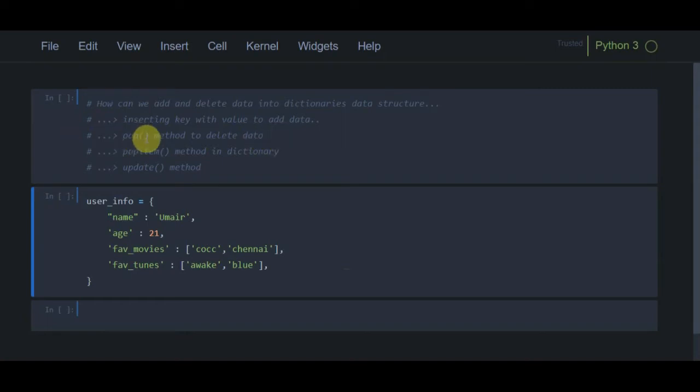The same pop method we have also discussed for different data structures in previous videos. And then we will discuss the popitem method, which is unique, and then we will discuss the update method in the dictionary data structure. So all of these things we are going to cover in this video. If you want to learn all these things, please stick with me to the end of this video. So now let's get started.